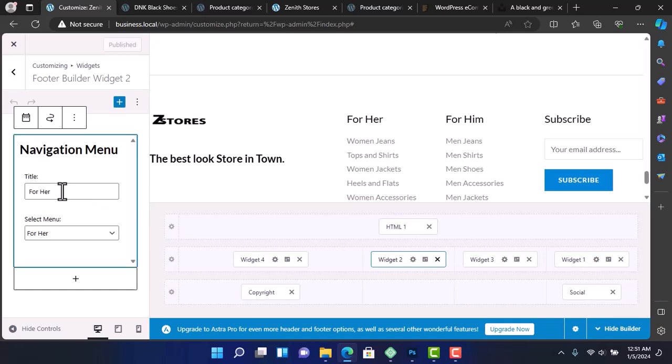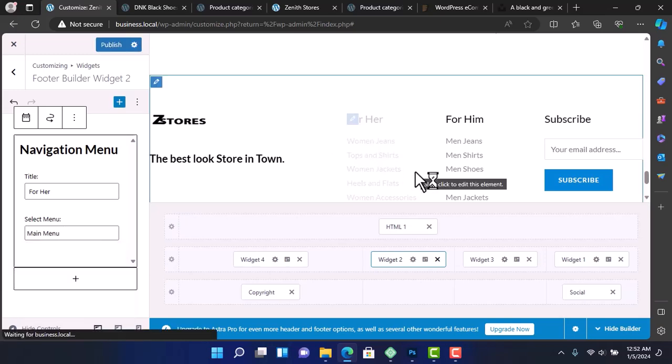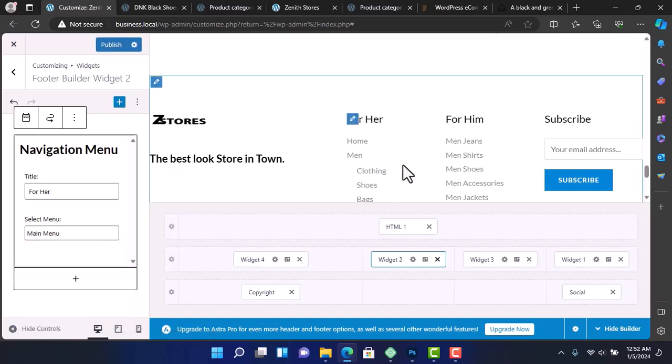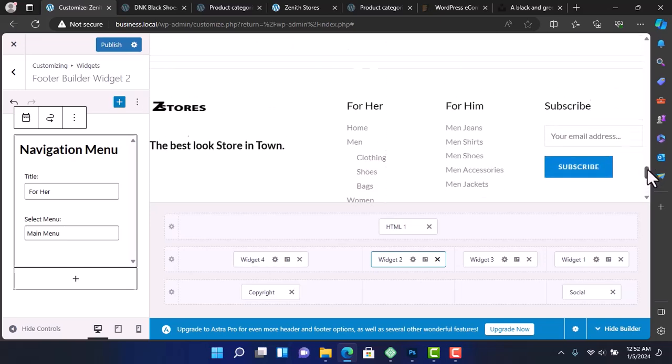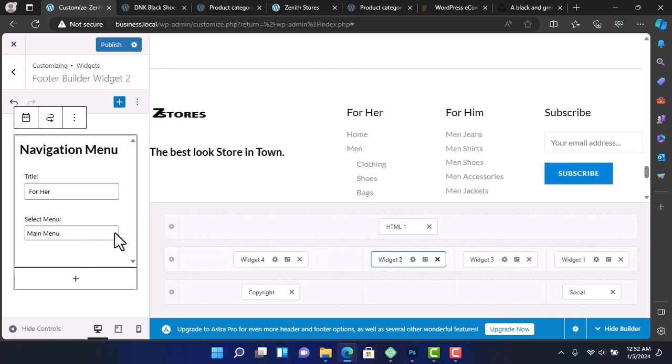So here you can include a title. You can say for her, and then you select your menu on this drop down. So if I click here, you can see we have different menus. If I select my main menu, you can see our main menu is going to be populated right here. So you can see that. But we don't want that, so you can go back and select for her. So you can always go to your menu.